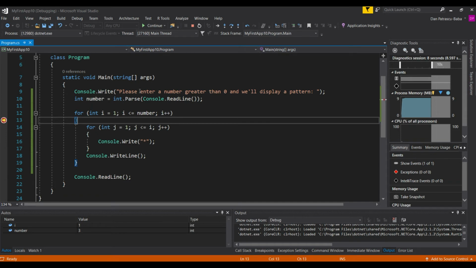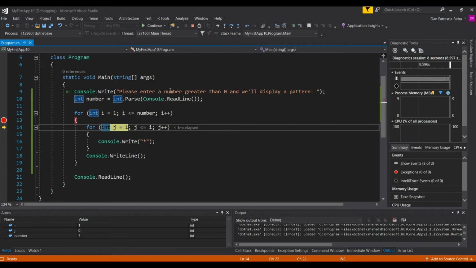And right now we have hit our breakpoint because the execution of this program entered this for loop. Let's evaluate what we have here. So first we have i, which equals 1. Then we have number, which is 3, and we evaluate if 1 is less than or equal to 3. Of course this is true. So this means that we begin to execute the code in this outer for loop. But when we start to execute this code in the outer for loop, guess what? We start right away with another loop.